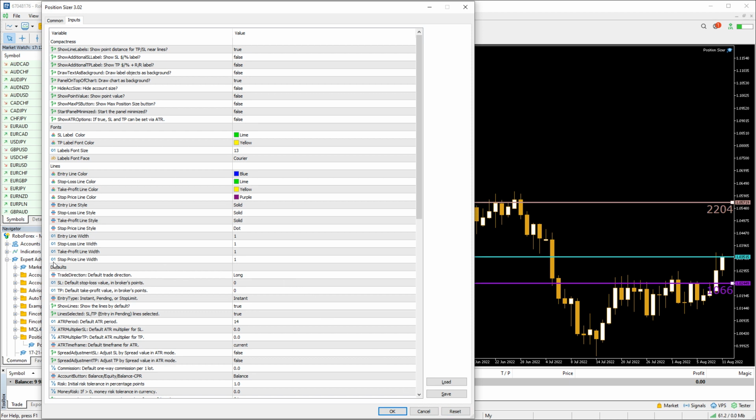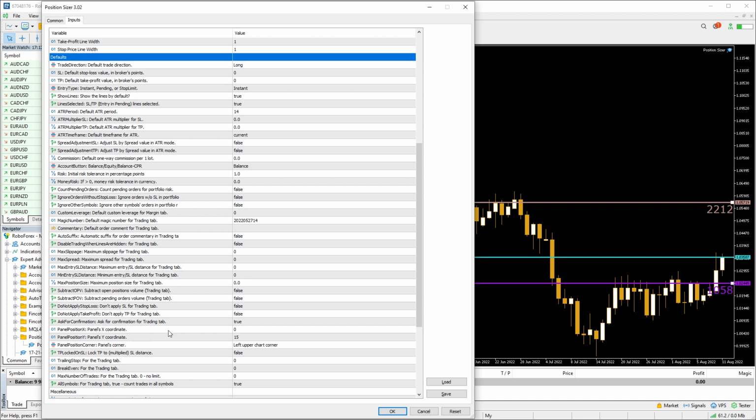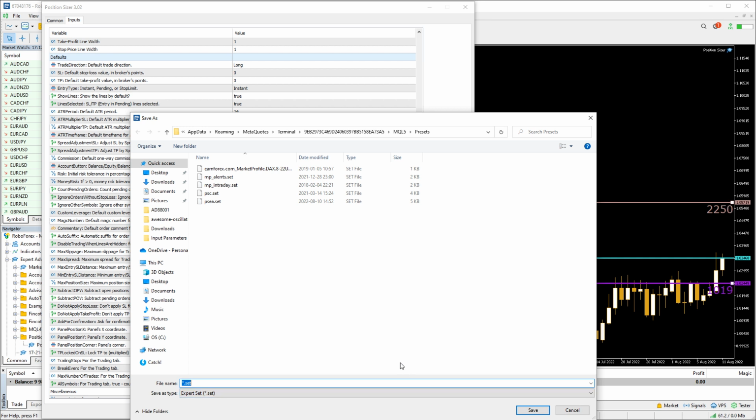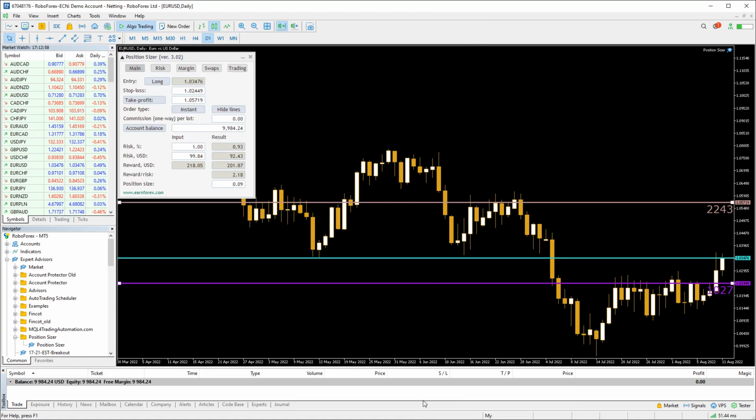The next group of input parameters deals with the default values for all the panel's fields. The main use case for these input parameters is to make it possible for you to configure the default values to your liking and save them, either via the settings file like this, or via the chart template like this.